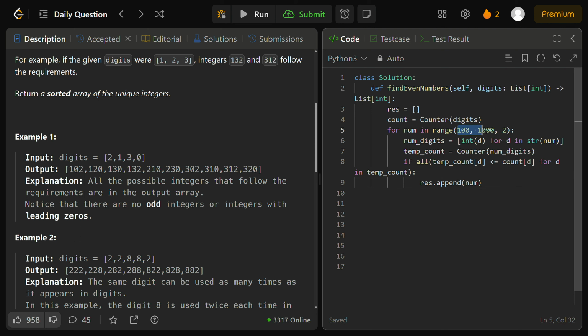Effectively, once we iterate over all the even integers from 100 to 998, once the for loop terminates, we'll just return res, as it would store all the even integers that have the property that we can form from the input array digits, that are all even, right?